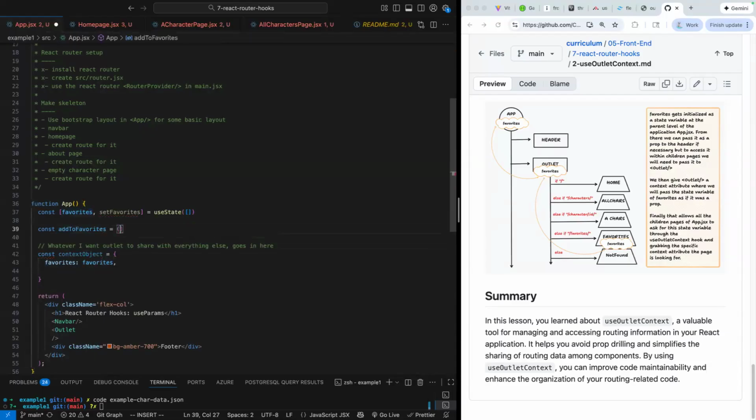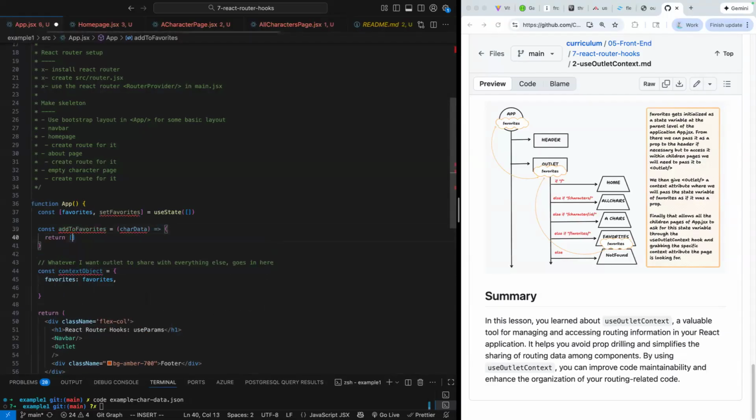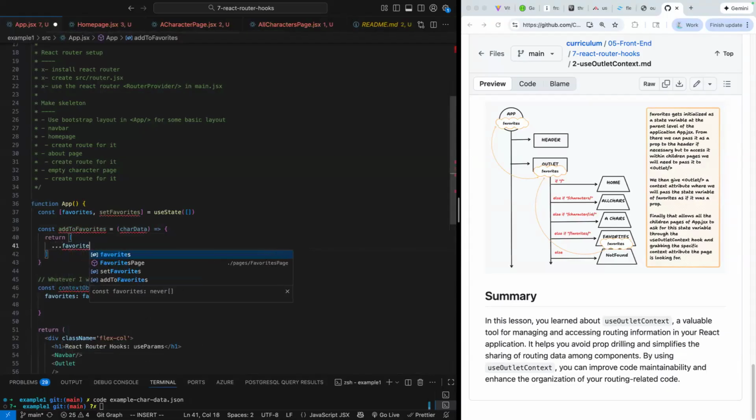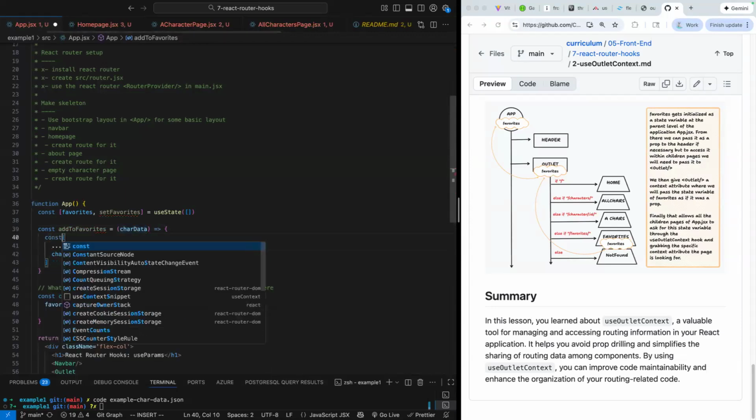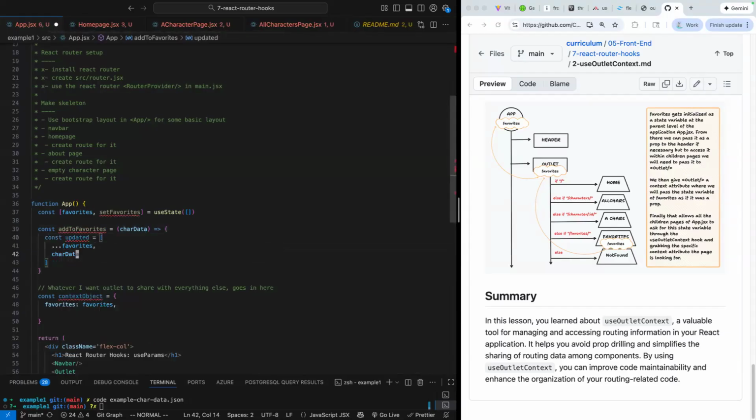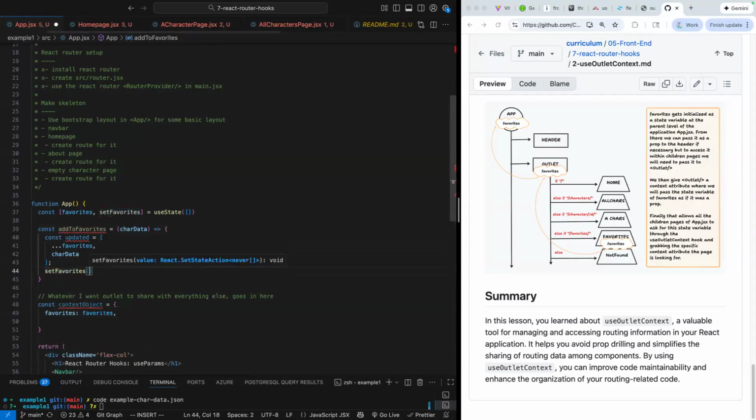add to favorites. And I think what we'll do is this will take in a character data object, and it is going to return our favorites list with the new character. Actually, let's call this updated. And what we'll do is we will set favorites to this updated value.